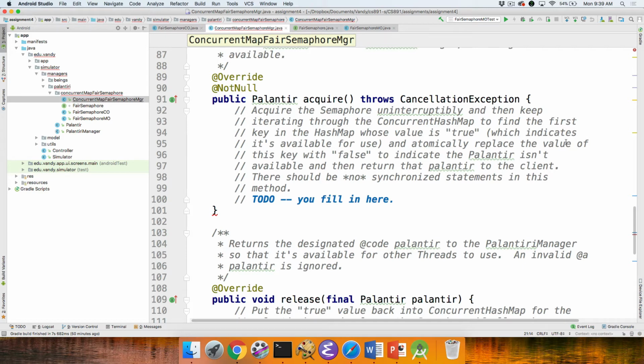So assuming you've written your semaphore correctly, right? Assuming you have your FairSemaphore, and it works right, that means that there should always be a Palantir available, right? Because otherwise you never would have acquired the semaphore. Let's say the max number of concurrently gazing beings could be 6, right? So the count will be 6. Your semaphore will make sure that there's never 7 things trying to acquire stuff. So there should always be an open, available element in the hash map.